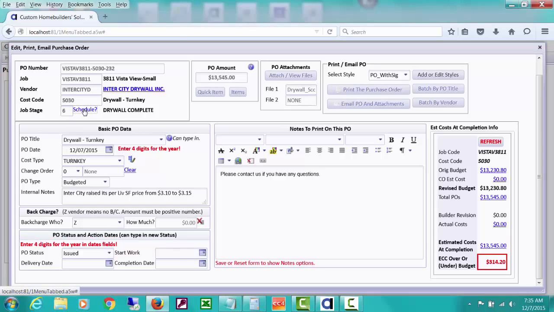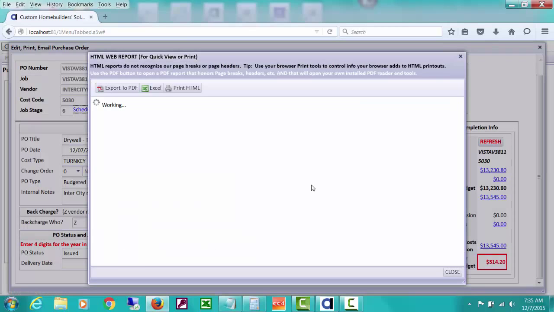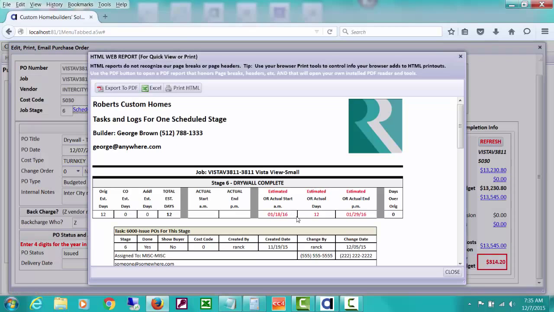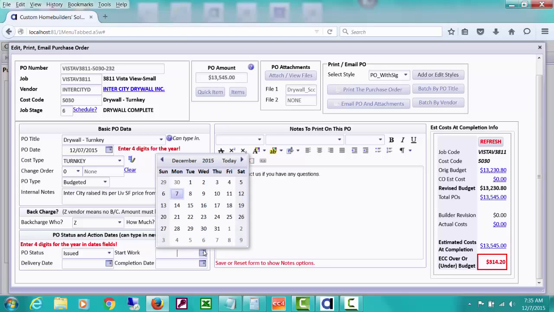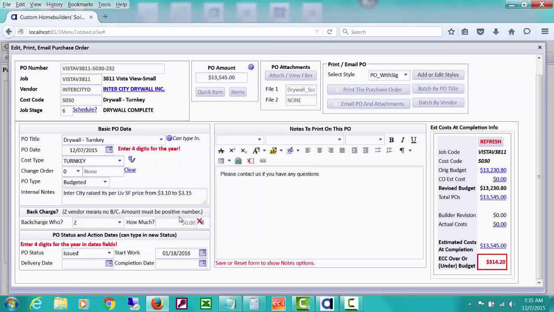Let's take a look at our schedule again, and let's put a start work date somewhere between January 18th and January 29th. Let's look at the calendar here. Let's put a start date. Let's go to January 2016. And let's just go ahead and say that start work will be on the 18th. You could use these other fields as needed. These dates will print on the purchase order, so you might want to consider that for the vendor to see.